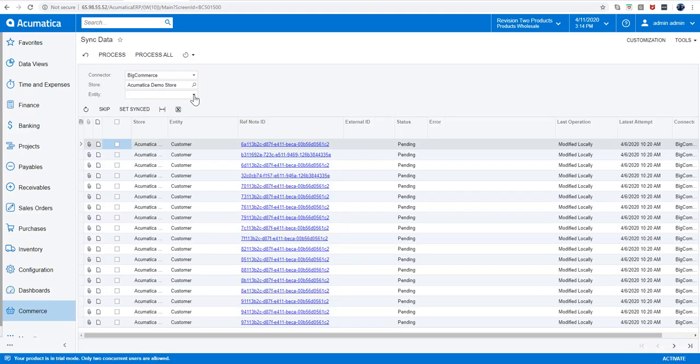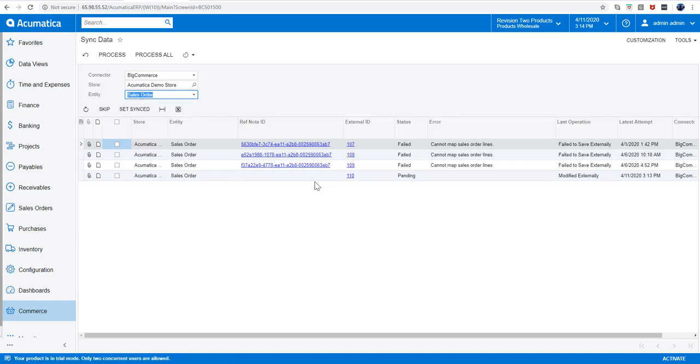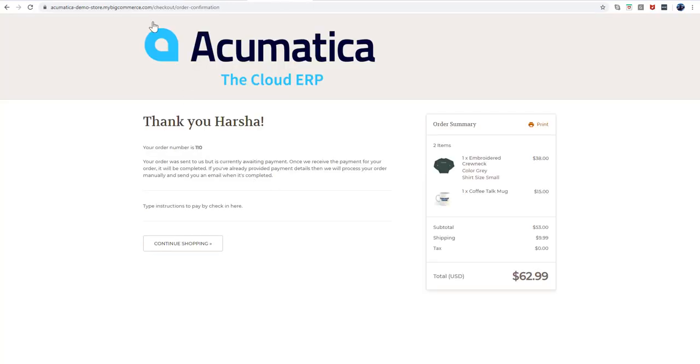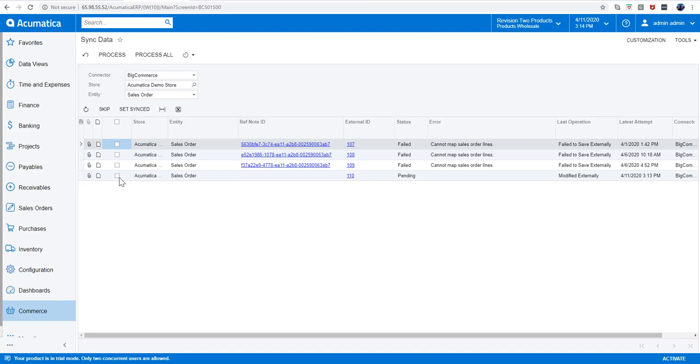I'm going to also choose from the entity. I don't want to see everything. I want to only see sales order. If you notice right here, we have 110, which is the sales order number that I created on the website. So I'm going to go ahead and choose this and be able to process.